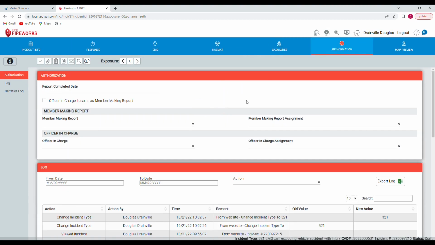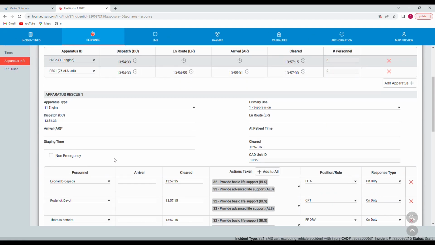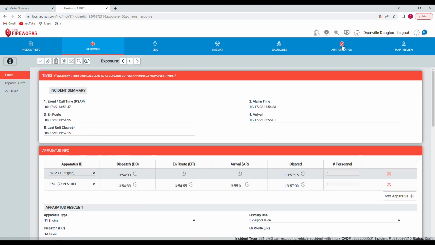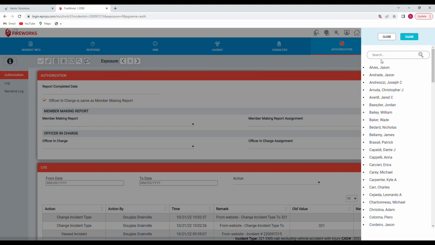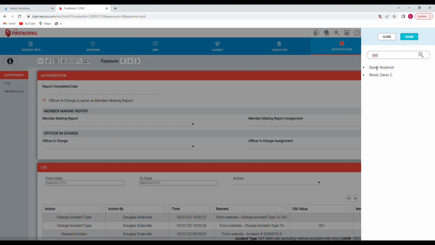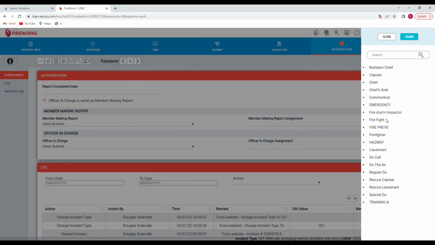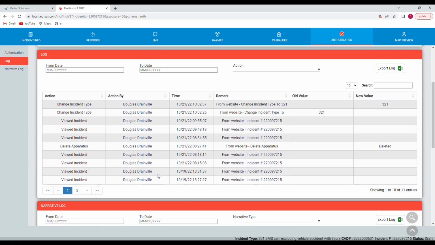Then we're going to go to authorization. Over here, officer in charge is the same member making the report. In this particular case, I believe it was, let's see, Captain Davall. So we go over here and select the name, Davall. It fills it all in, his assignment as captain. It'll fill it in, and then we go from there.